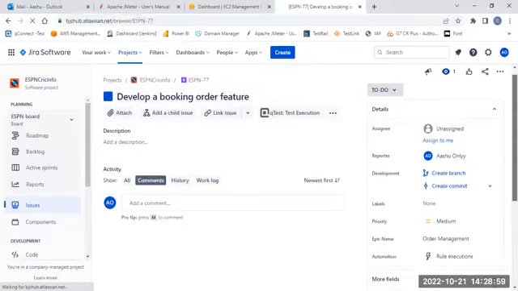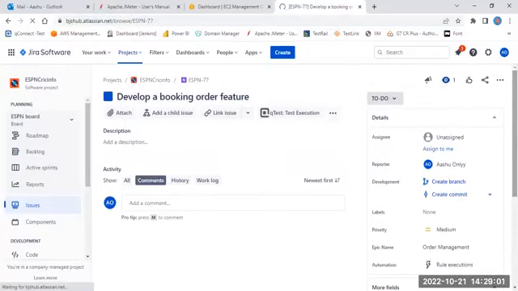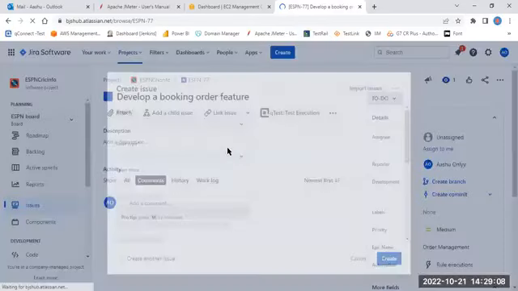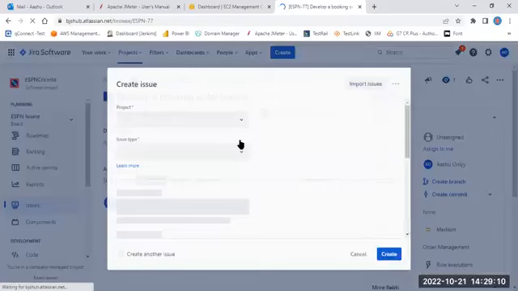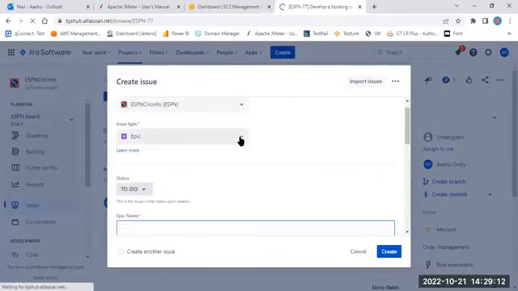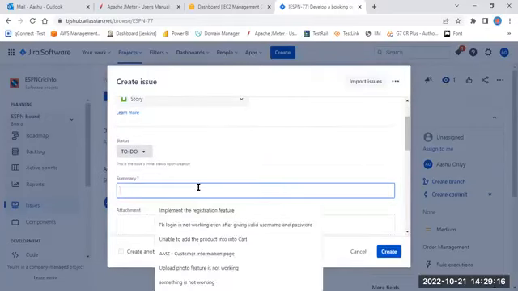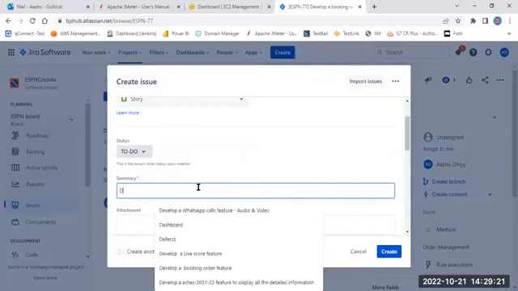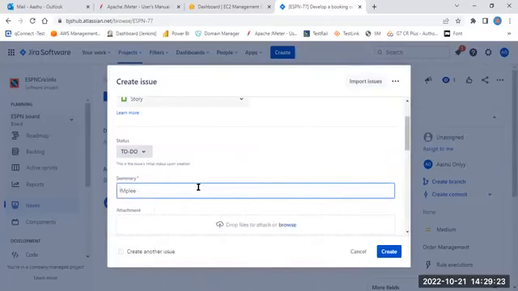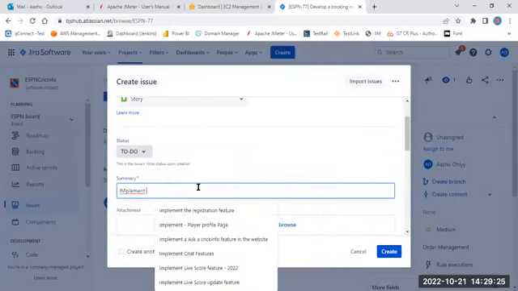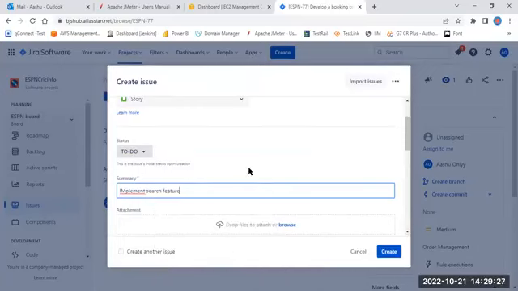We can create user stories, like for the search functionality and all. So let me create a user story now. Don't worry, we will do all these things practically, so wait for some time. Now I will create a user story and I will say, implement search feature. I'm just mentioning this as the title for implementing a search feature.